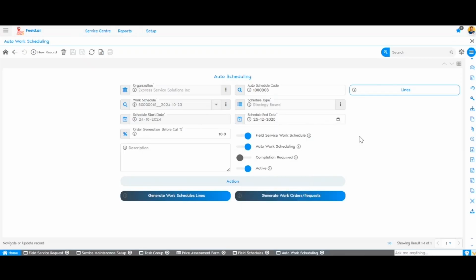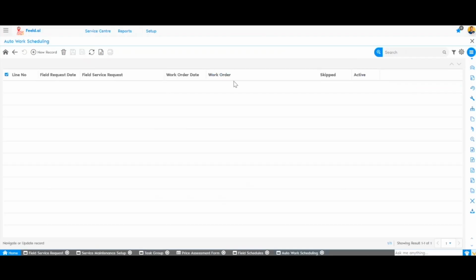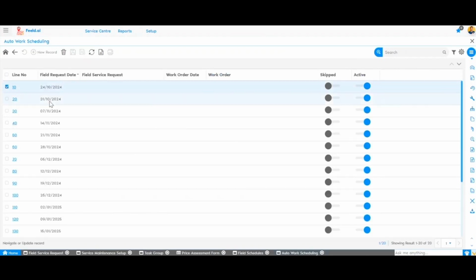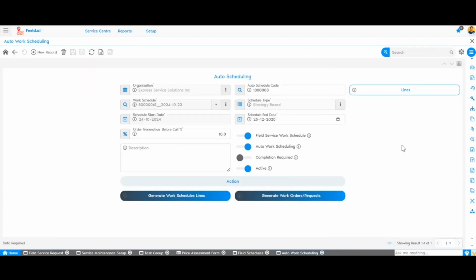If the contract is long, for 5 or 6 years, you can schedule all the requests at once, and you don't have to do it manually. The system will check the date when the request should be generated, and it will automatically create the work orders or create the field service requests. The request can be raised in our field.